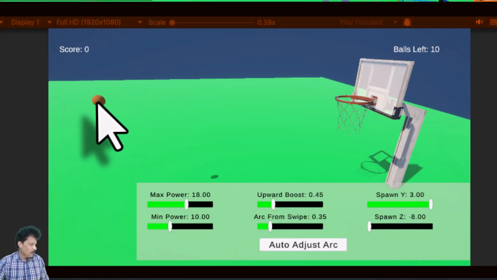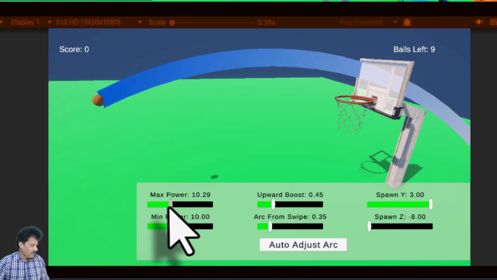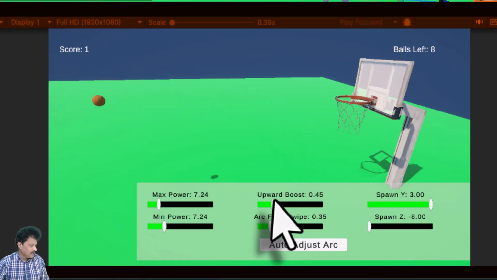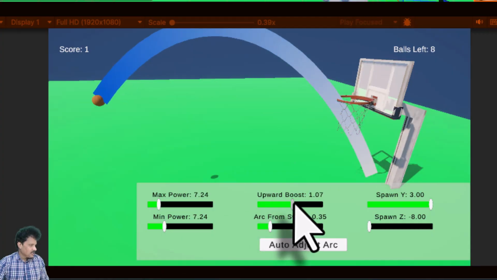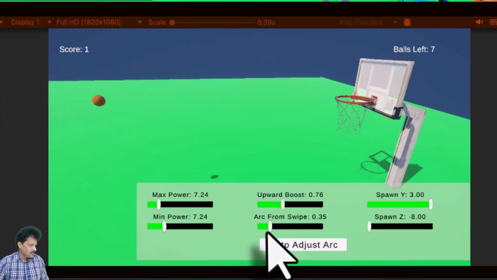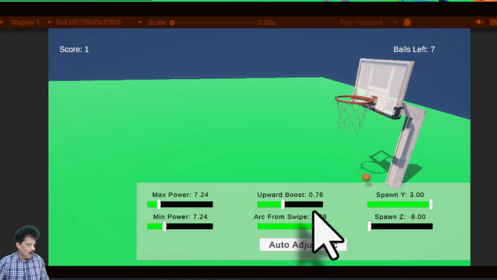So you have the ball here and I can spin it like this, and I can control the power here. You can see how the power is varied, and also I can reduce the minimum power here, control the upward direction, how much upward direction I need, so the ball moves in the direction, or I can control the arc and see the arc level.